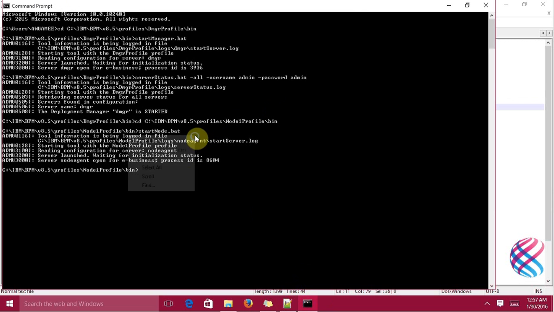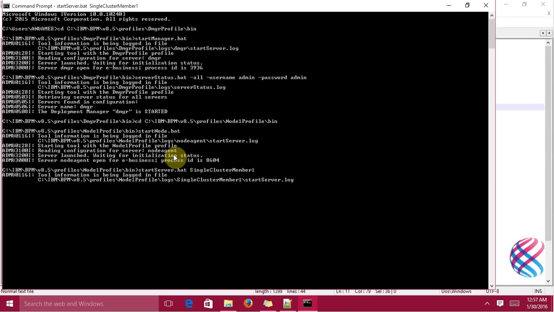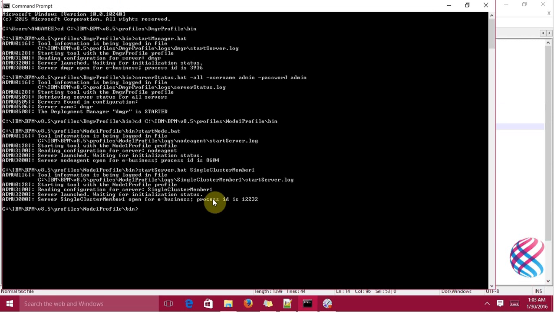8604. To start the single cluster, we use startServer.bat single cluster member, which is the server name. Enter. It is reading the configuration for the server. Now we can see that our single cluster member 1 is started, open for e-business, process ID is 12232. That means our complete IBM BPM Process Center is started.